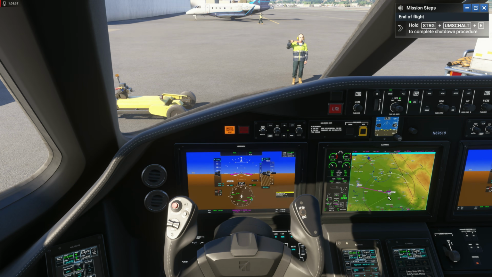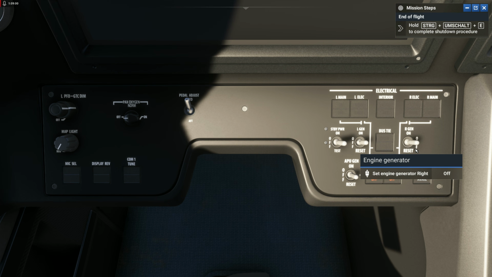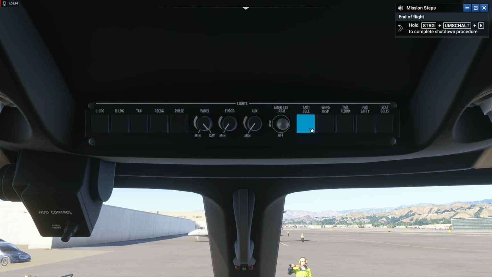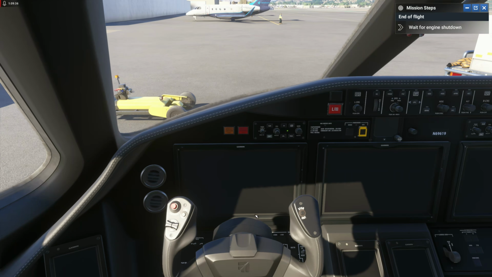Okay, let's turn off this plane. Turn that off. Turn that off. Turn the batteries off. Turn the emergency lights off. Everything else you can leave on, it'll turn off automatically actually. If you want to do an extra step, you can turn it all off yourself. Everything's off. Turn off engine 1 and engine 2. Should be good to go now.